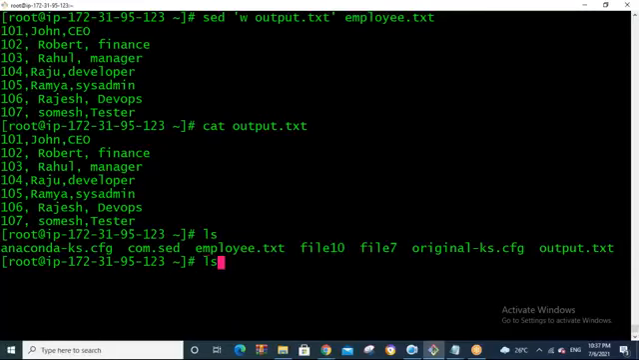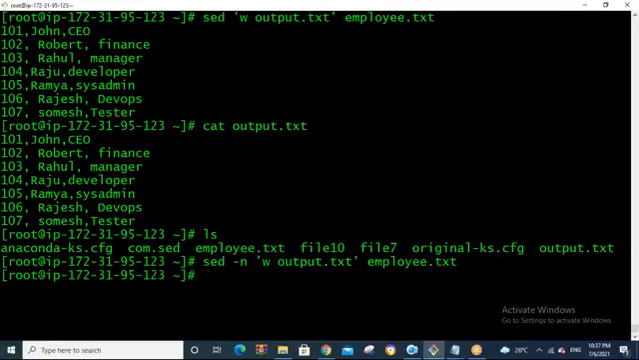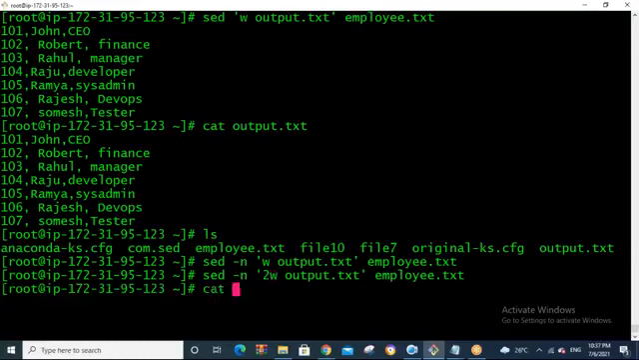But whenever you are writing, it is displaying, right? I don't want to display, so then you can use -n. Without any displaying, it will write. If I miss -n, then it will display the output. Now I want to write into the file output.txt. How many lines do you want to write? I want to write only the second line. See this now.